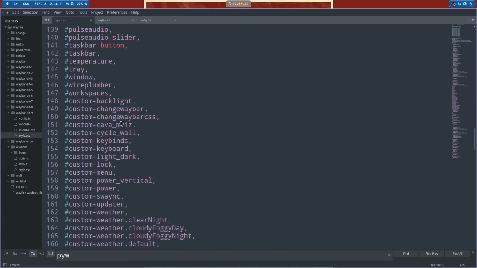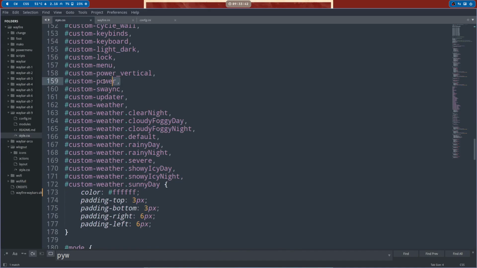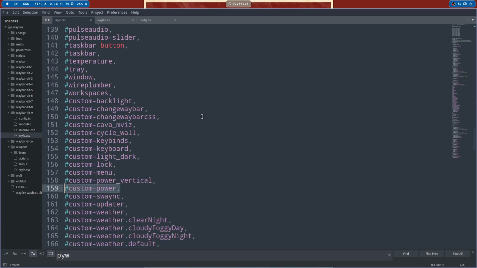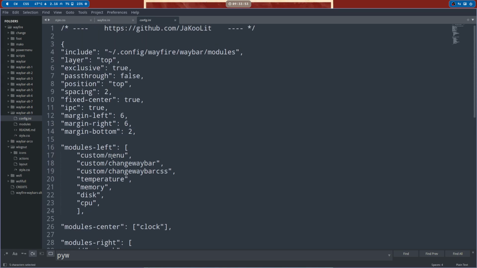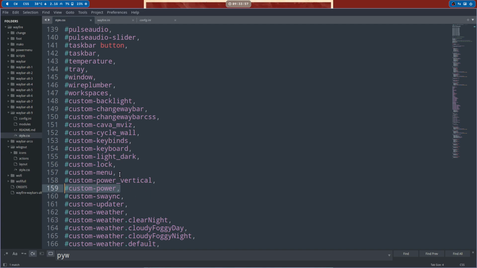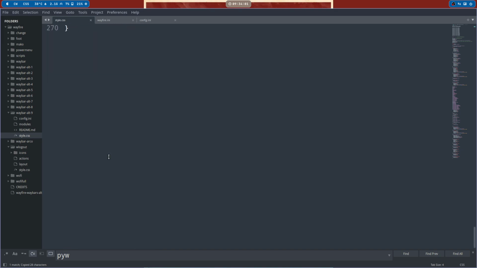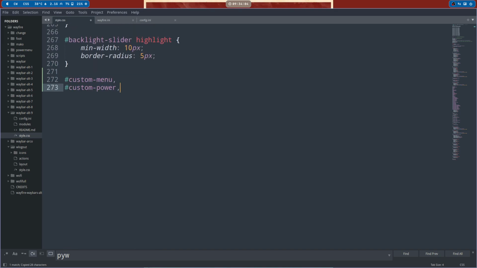So, what are we talking about? We're talking about the custom power thing, and I think to launch it. So have a look. Custom power and custom menu. Okay, custom power, custom menu. So these two guys. Control C, can we do that? Just try. And then you have the reference.